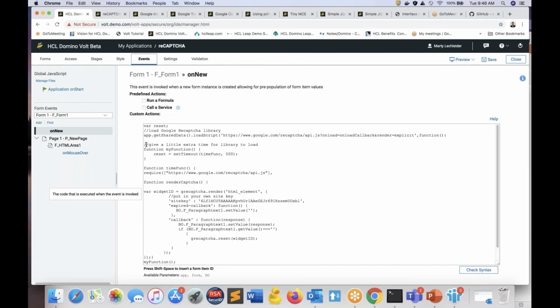And what I've done is I've used this technique of using require, so a require function, and I've nested that in a timeout function, so my time function. All right. And the way this works is that as part of the input for rendering the reCAPTCHA, there is a parameter called site key. So you have to have a site key.